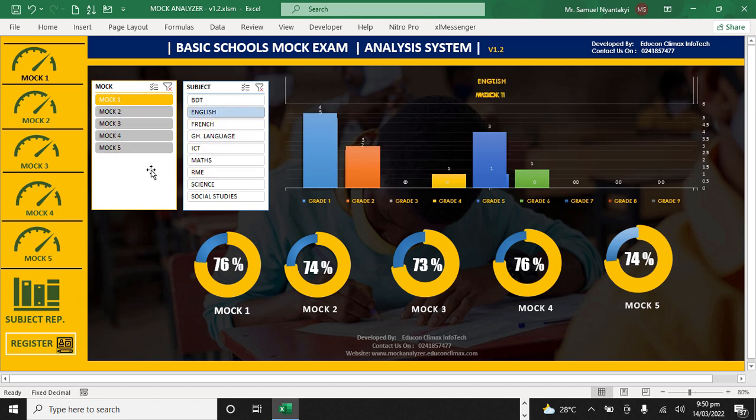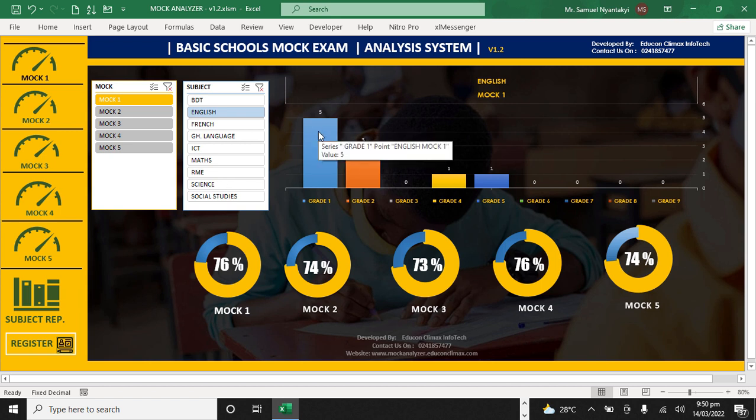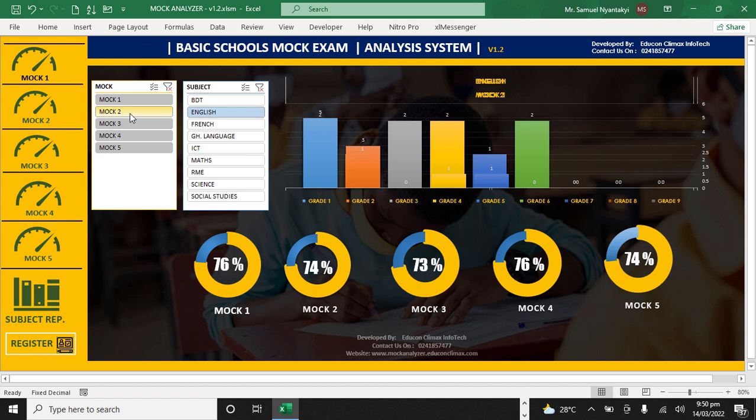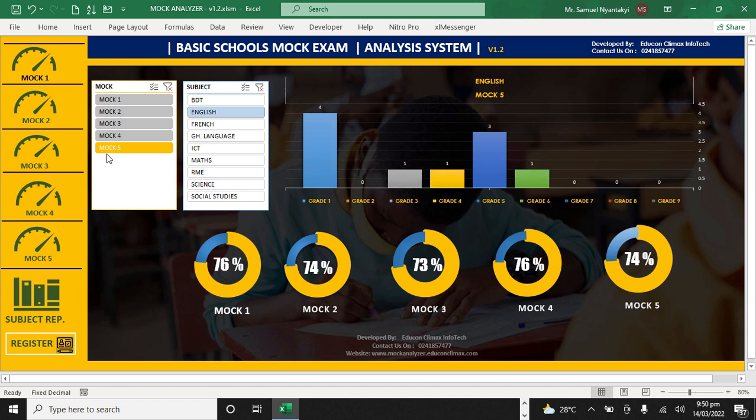And then, okay, so mock 1, you can change the subject to English. Let's try English. Mock 1, so 5 grade 1s, 3 grade 2s. Let's check mock 2 of the English. This time around it dropped. They had 5 for grade 1 and now they are giving only 2. So in an analysis, the teacher will have to tell why in mock 1 they did so well. In mock 2 we need to know what happened so we can solve it before the final mock, because we expect it to be better, even though mine is not better because I did random numbers, okay?